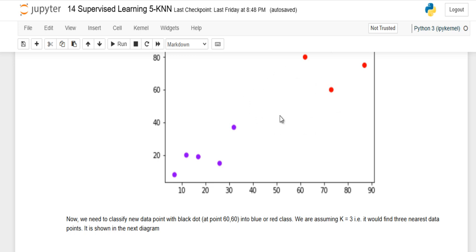So now we need to classify the new data point which we are choosing. Maybe the data falls within this range, 60 by 60. We want to know whether it's going to fall into the blue or the red class. Let's assume that our k is 3, so it will find the 3 nearest data points. That's what it means. If our k is 5, it will find the 5 nearest data points. That is how it works.